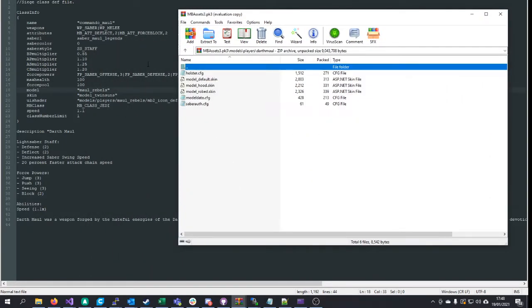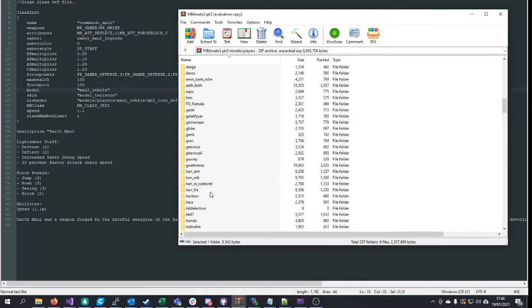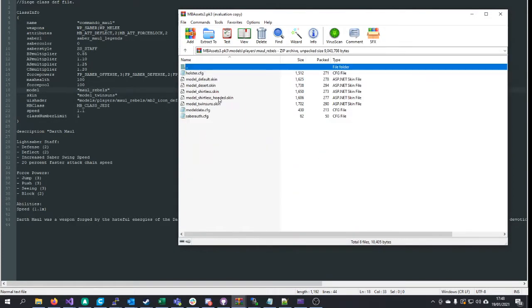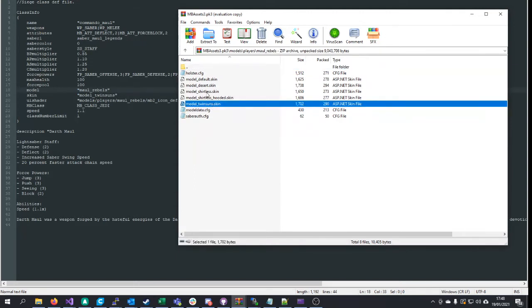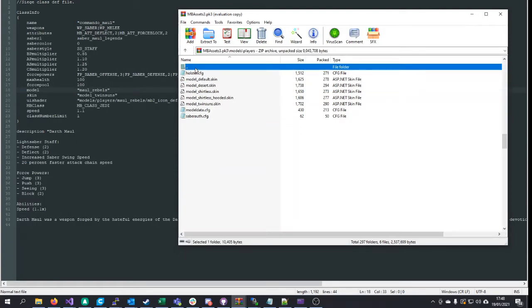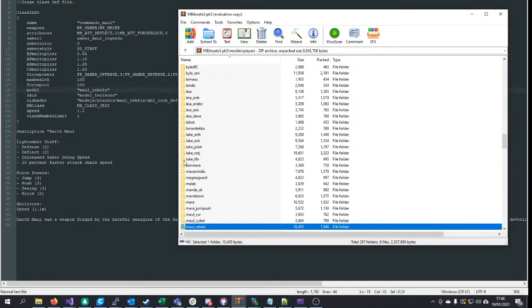So Darth Maul, where we've got Maul Rebels, we'll probably find that in here. There you go, Maul Rebels. And you can see where we're saying skin is model underscore twin suns, that also matches that. So if we wanted the desert model, we could change model twin suns to desert. But I think that's probably fine for us.